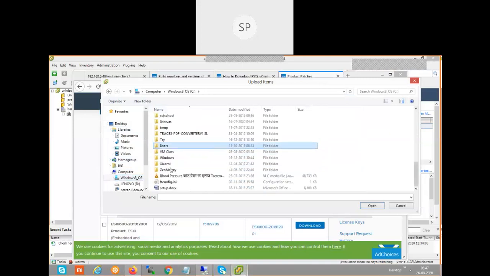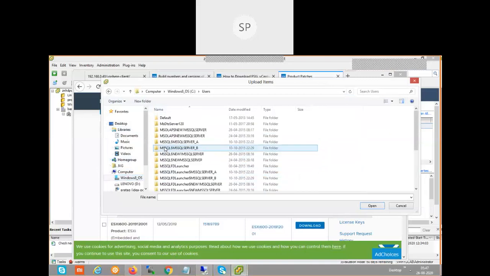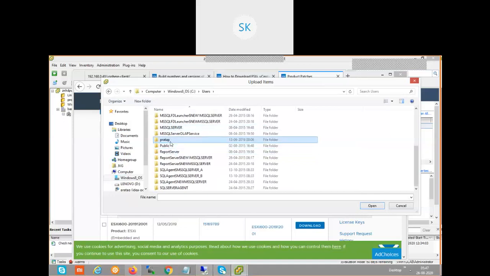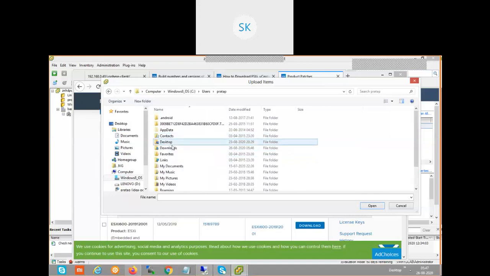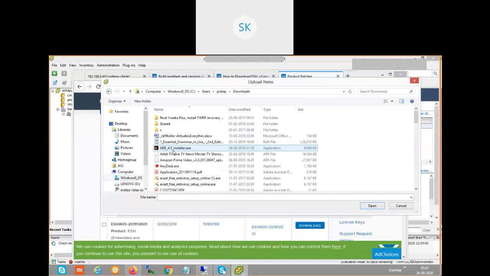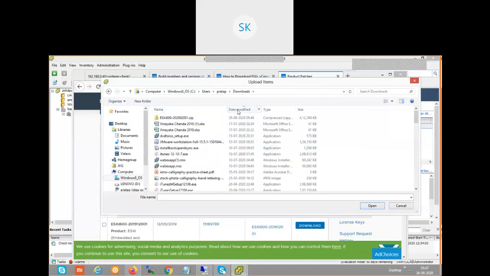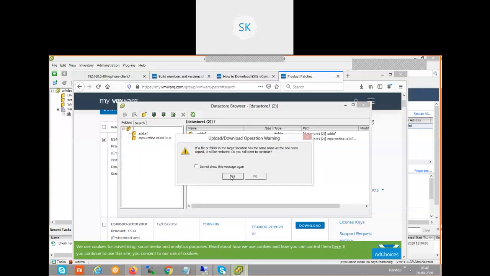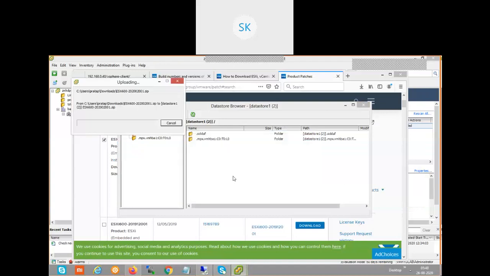What I'm going to do is upload this particular file to the datastore. This file is downloaded here. I'm going to select that file and upload it to the datastore. This is the file I downloaded now. I'm just going to upload this file to my local datastore. So I'm ready to perform an offline update on the ESXi host.